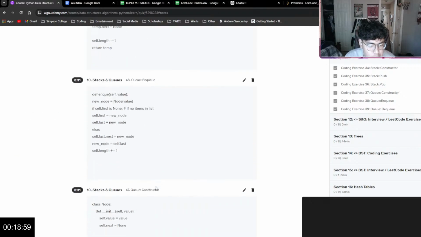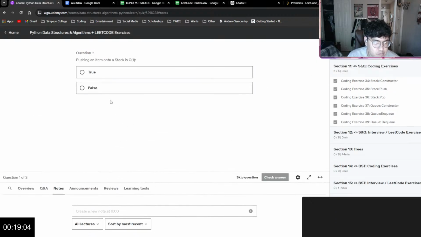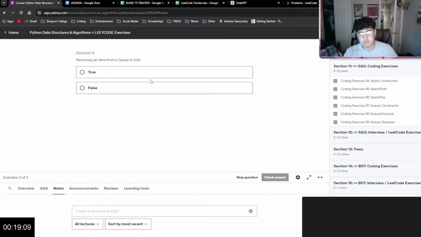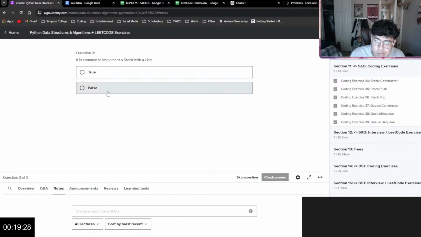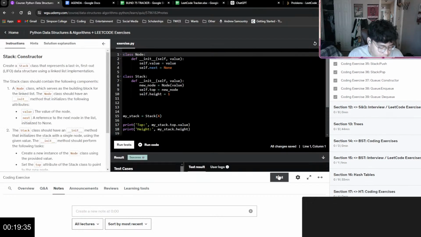Pushing an item on? I'm pretty sure it was, yeah, O(1). Removing it though from a queue, it should be O(1). Yeah. So it looks like those are all true.